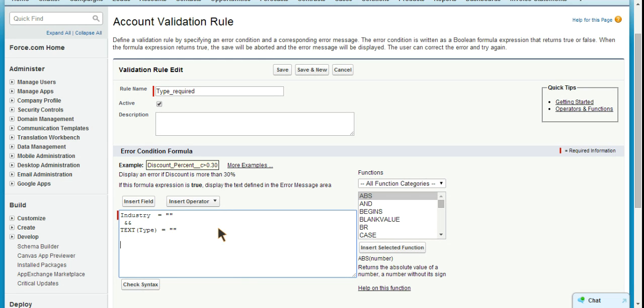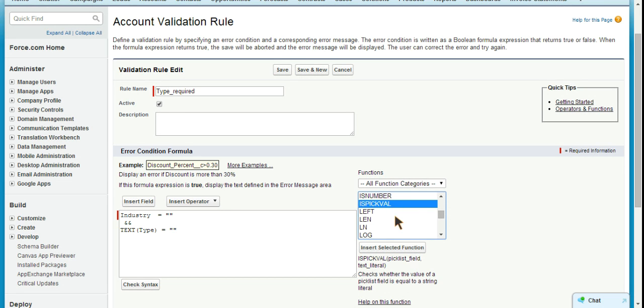But what we can do is use another function for picklist called isPickVal. It checks whether the value of a picklist field is equal to a string literal. So that can be a little confusing. All we do is take our picklist field, insert it where it says picklist field, and we give it a literal value. Now we have to put this in quotations, so I'm going to type agriculture in here, and we're going to put this back where it belongs. Now it says if the picklist value industry is equal to agriculture, let's get rid of the rest of this, my mistake on even having that there.